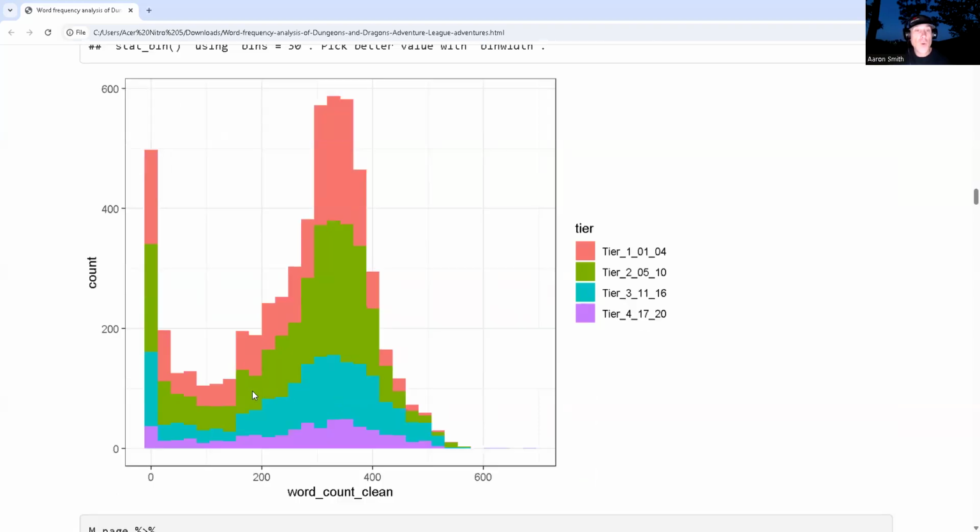Also, if we want to, we can use the color aspect to get an idea of the distribution of tier. This really is not the best visualization for analyzing word counts by tier. I would rather do subplots with facet grid or facet wrap for that. But here we can at least get an idea. But notice that tier four doesn't have as sharp of a spike as I do elsewhere, like in tier two.